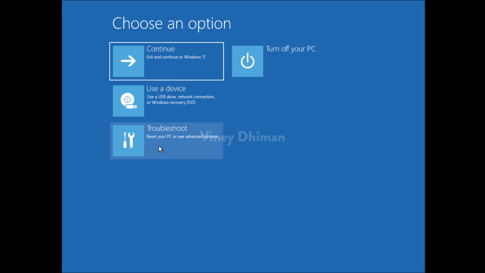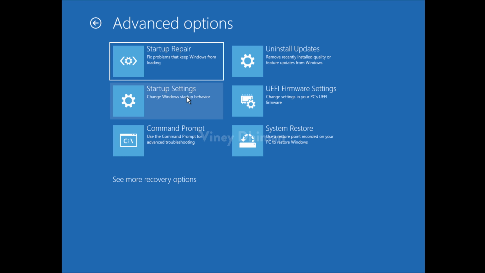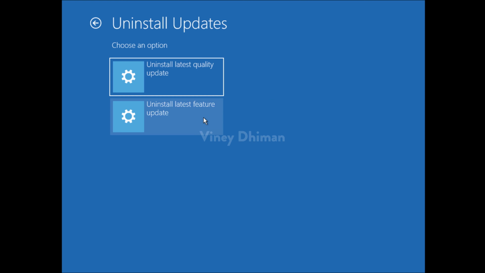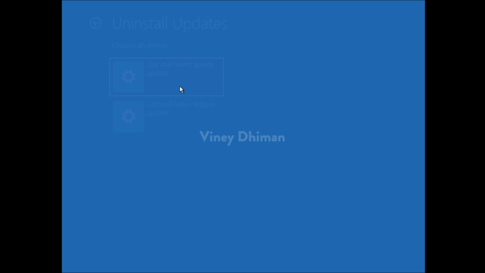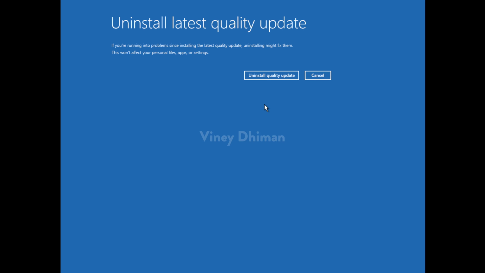Now here on this screen you need to select Troubleshoot and then select Advanced options. Now here you need to click on Uninstall updates. Now you will find two options: Uninstall latest quality update and Uninstall latest feature update. Depending on your choice, select the option. I will go with the latest quality update. Now here you need to click on this Uninstall quality update button. That's it. The system will uninstall any quality update that you have installed recently.